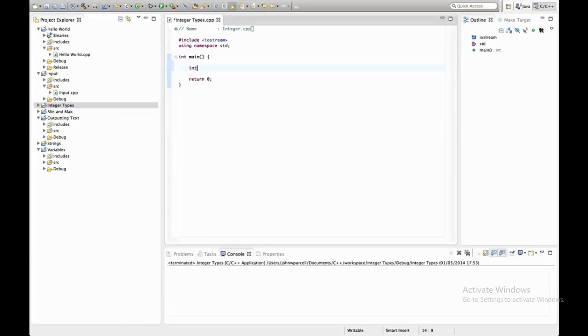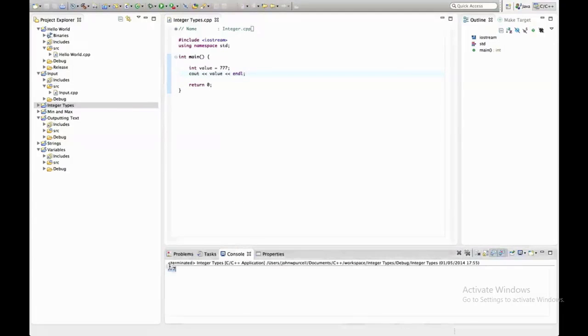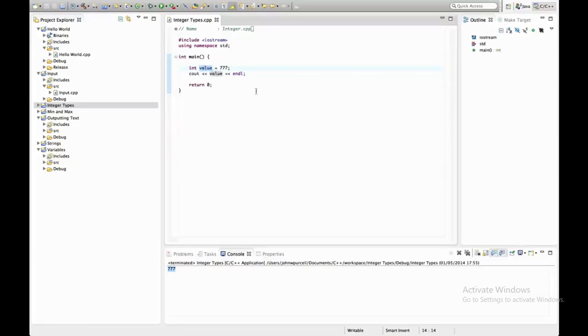We've already seen that you can type stuff like int value equals 777 or whatever, and you can do cout value and endl, and if we run this program then it's going to output 777. Now there are limits to how big an integer you can fit into this value, because we're only allocating a certain amount of the computer's memory here. How big an integer can you actually put in there, and what happens if you put one in that's too big?